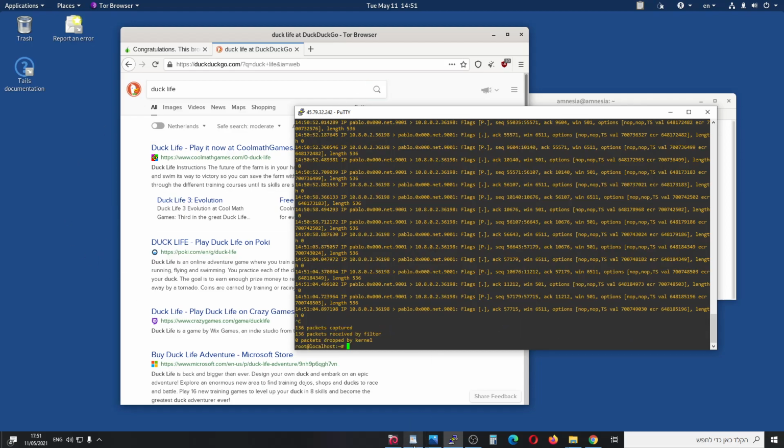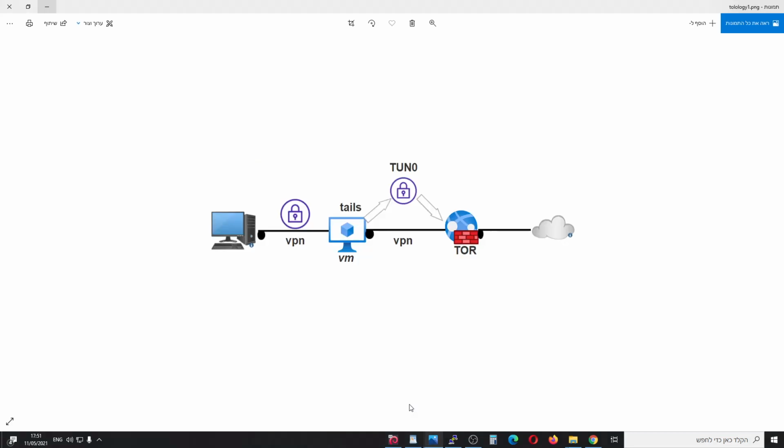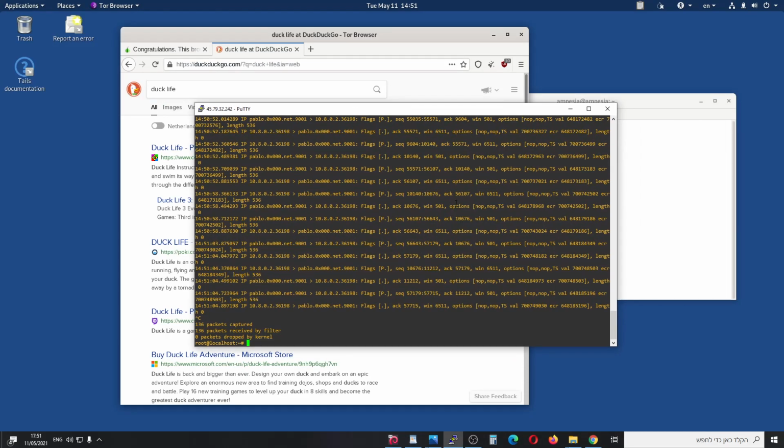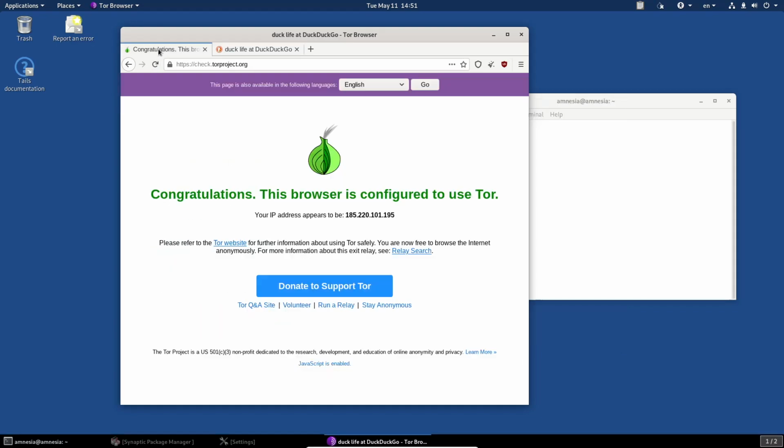So what we had here was really, really simple. We forced all the traffic through Tails to go through this tunnel, and through Tor, and if it fails, the connection will fall as well. If Tor gets compromised, you will still have this VPN on. And if you want to restart everything, just close or restart Tails. You will start again from scratch.